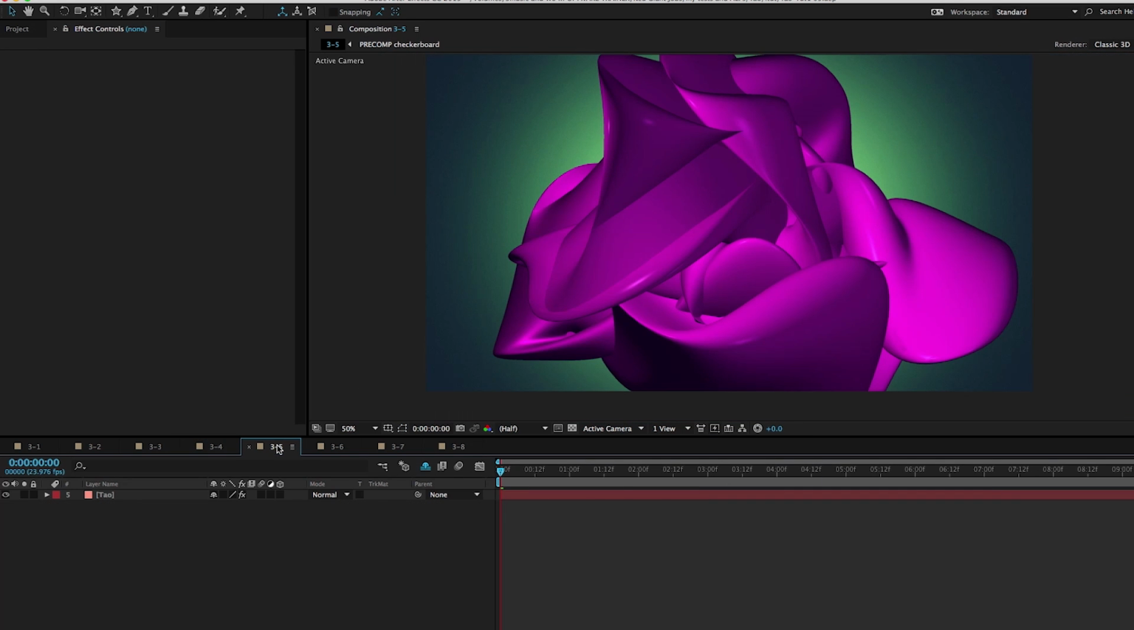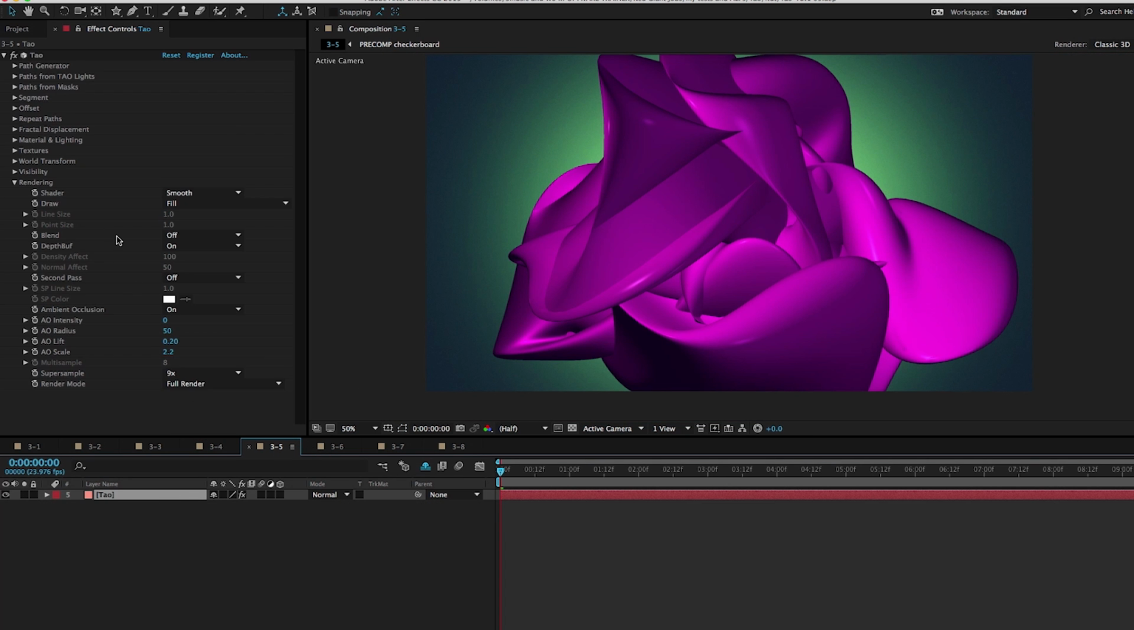Now let's switch gears a little bit here. Once we're all done with our project, it's time to add some finishing touches. A lot of those finishing touches are found right here in the rendering section at the bottom of the Tao interface.